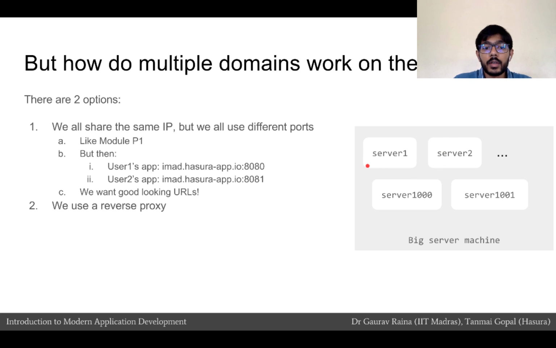And so user 1's server would be imad.hasurapp.io:8080. User 2's would be imad.hasurapp.io:8081. And we could do this, but this doesn't give us good looking URLs. This doesn't give us a feeling that we have our own domain name. And if we really want username.imad.hasrap.io as our domain, the only way to do that is using a reverse proxy.